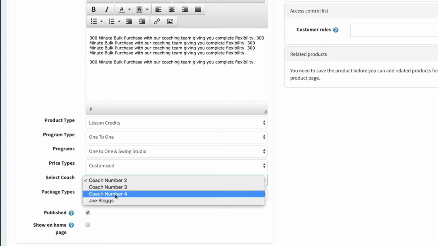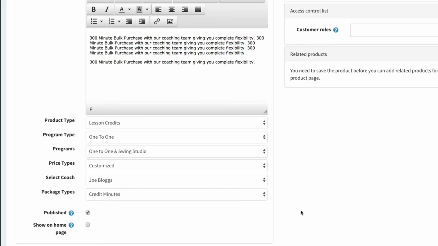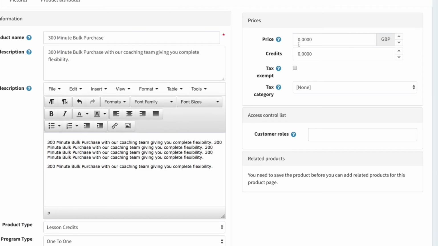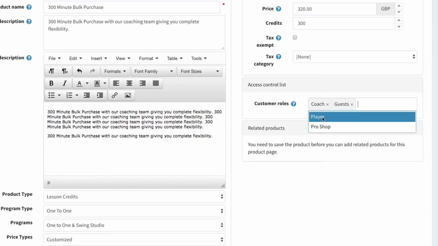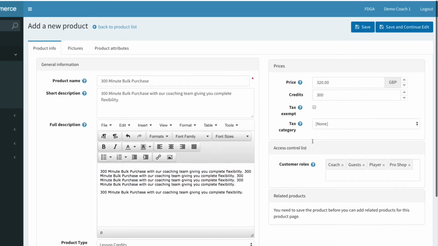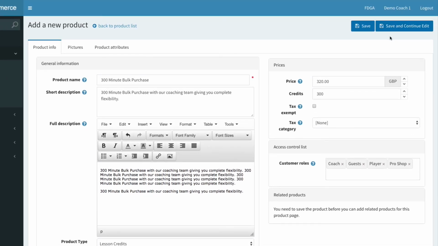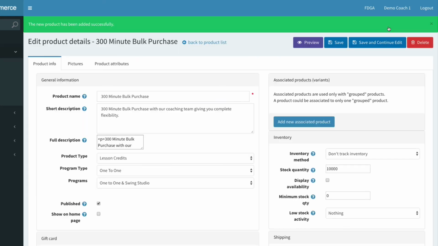So to start with, I'm going to say Joe Bloggs is going to offer this option as a credit minute offering. And the price that they're charging for 300 minutes, before we charged 175 or 150, let's go with £320, and it's 300 minutes. And we're going to choose the access roles, and we're now just going to hit save and continue. Wait for that to just finalize.